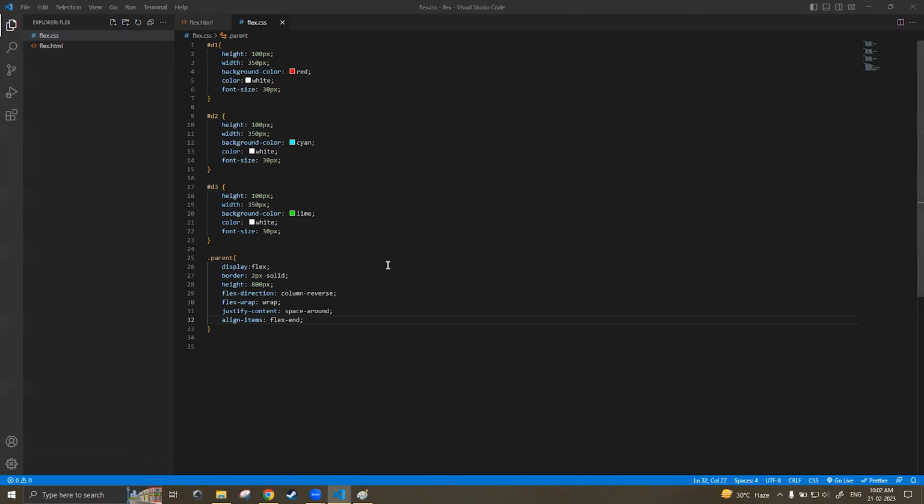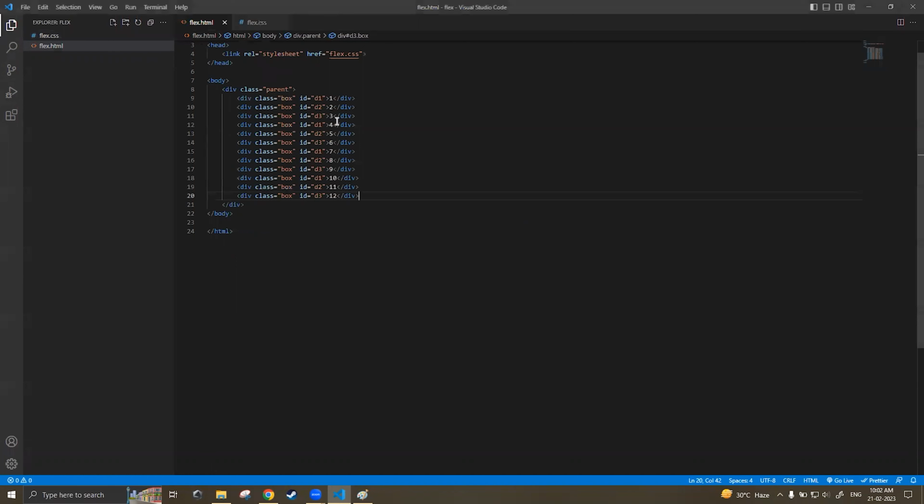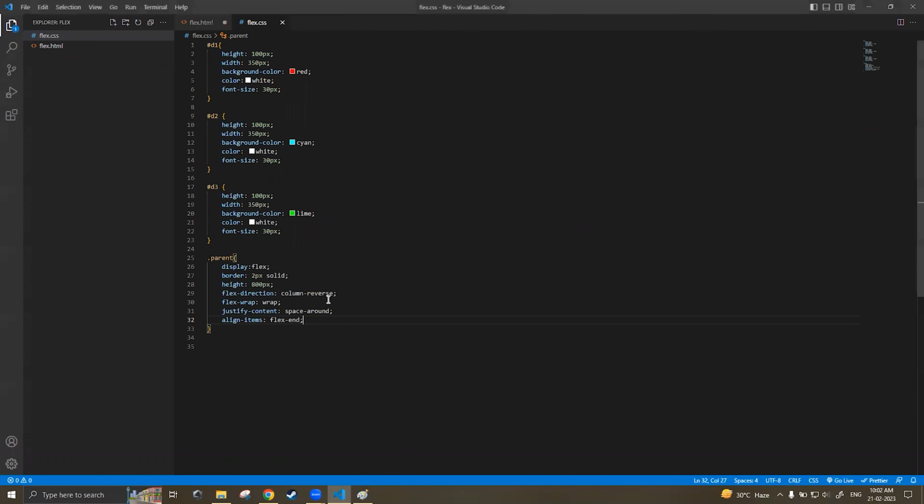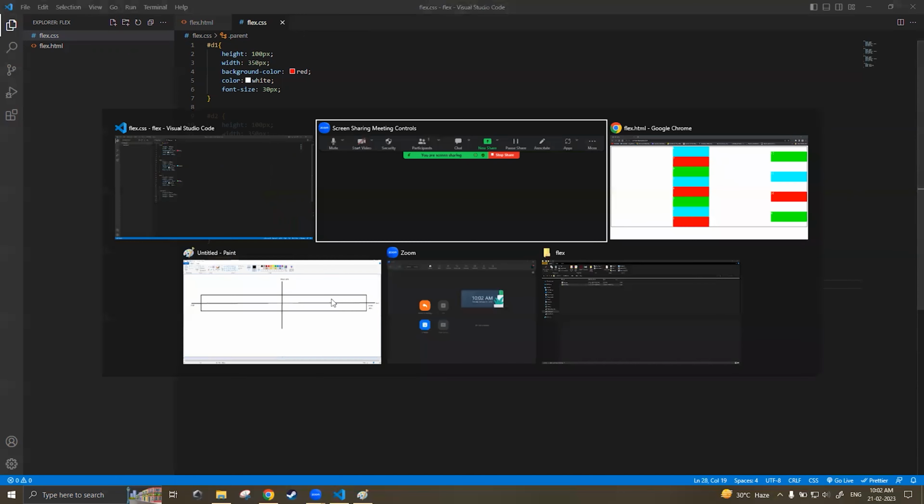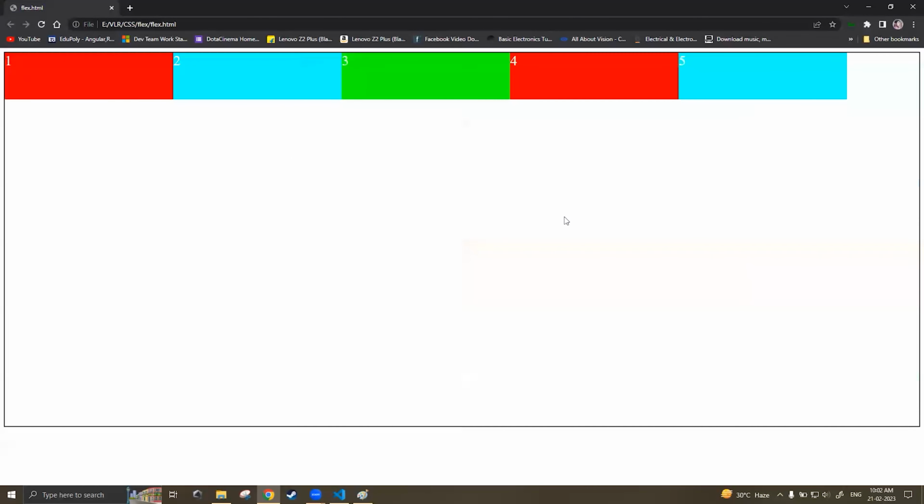So we have one last property to discuss, that is known as the order. For that, I want to go back to our code. I want to take only 5 items, and I want to go for no wrap. That means I'll remove all these things, and flex direction also I'll remove it, so it will be flex direction row. Okay, save this and we get this. 5 items are there: 1 2 3 4 5.